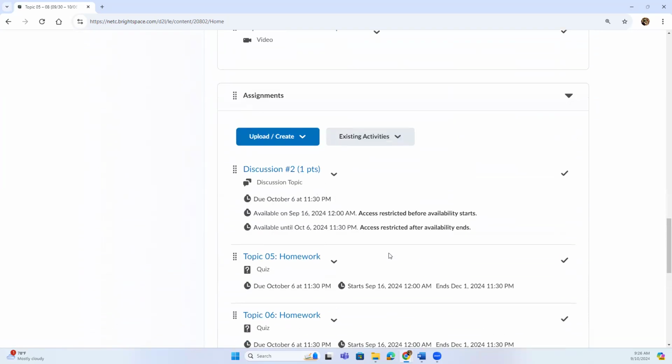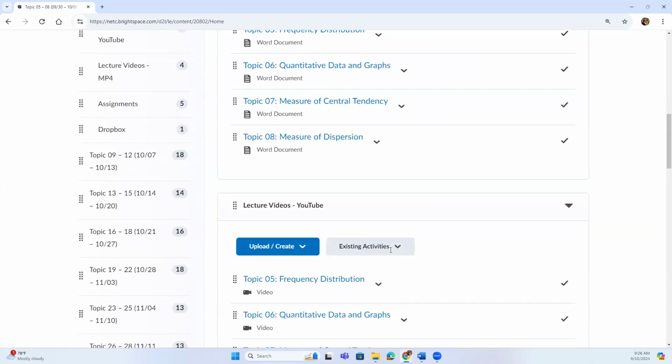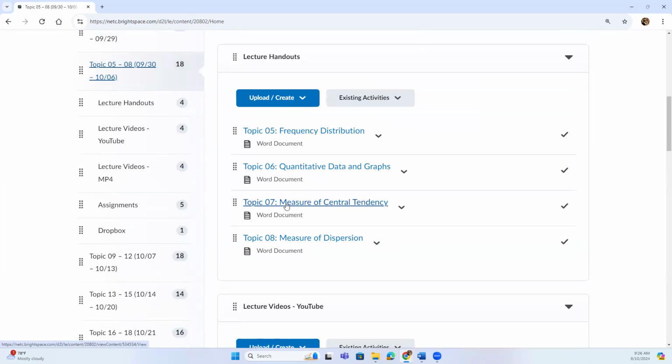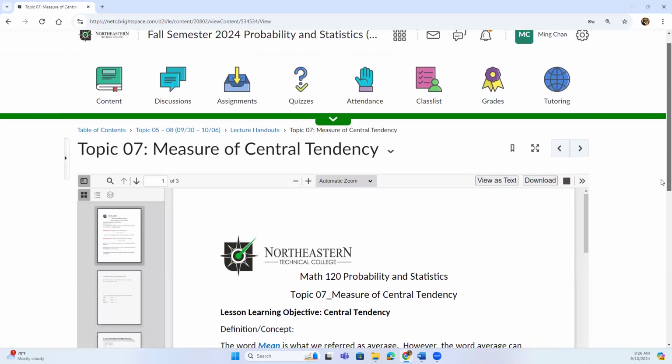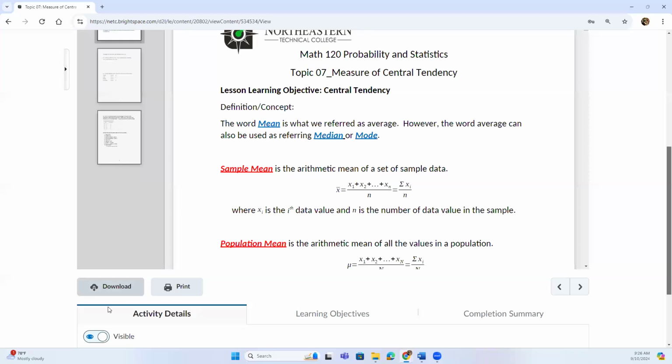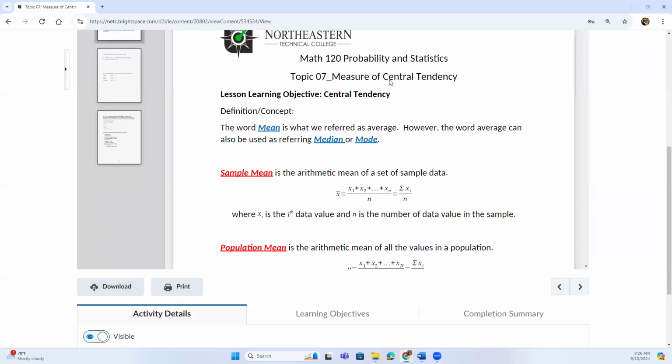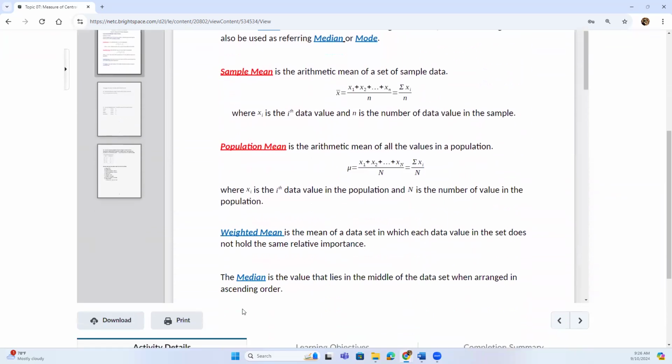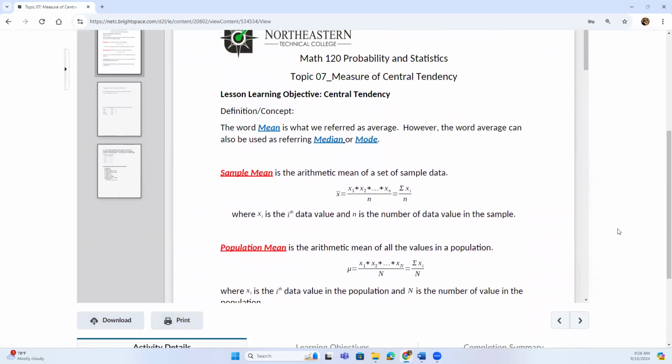So what students do every week is to first print or copy down the lecture handouts. If you want to print the lecture handout, click on the lecture handout, scroll down a little bit, and click on download. Once you download this Word document, you can actually print it. In that case, all these mathematical symbols will show up. Otherwise, if you print directly from D2L, they might not show.